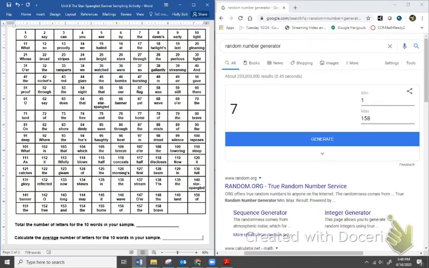To do my random sample, I have taken over here on the left side of the screen, you can see that I have all the words from the first 2 verses of the Star Spangled Banner, each with a number assigned to them. Starts with number 1, and it goes all the way to number 158. And then over here on the right-hand side of the screen, I did a Google search for random number generator. And Google has their own random number generator.